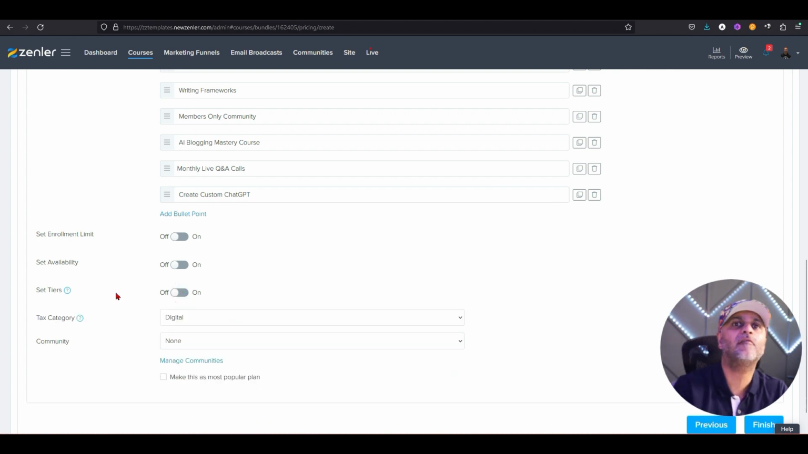Tiers in itself is a topic that can take 10 to 15 extra minutes to explain. Essentially, tiers lets you create different levels of membership. Think about silver, gold, platinum. Once you enable it, you can choose which content is included in what tier. So really powerful functionality. I will link to an article that describes in depth how tiers work.